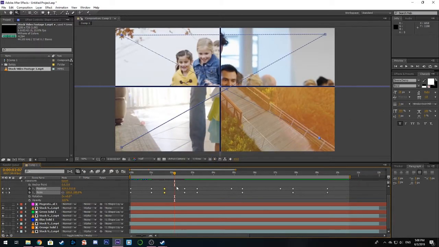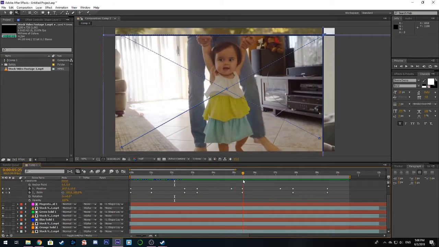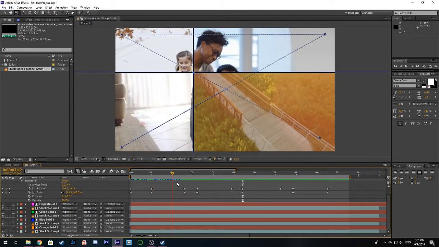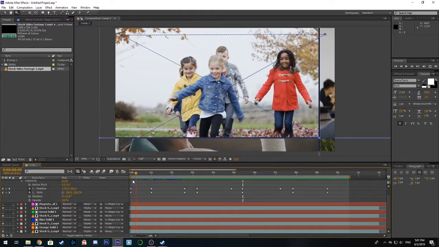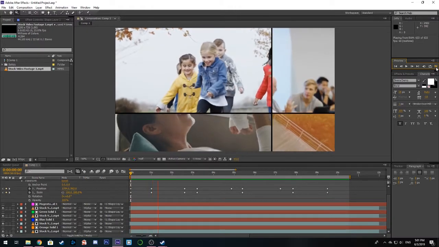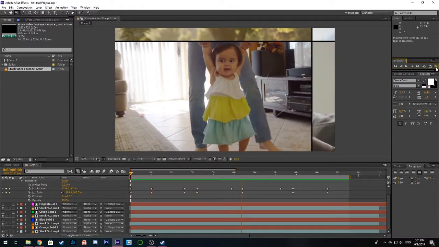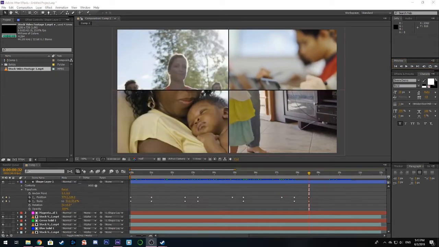So I've gone ahead and done that, so it doesn't just swing from each video. It stops and then it moves to the next one, stops for a bit, moves to the next one. And now we can have a look at what it looks like. Okay, so that looks really cool.